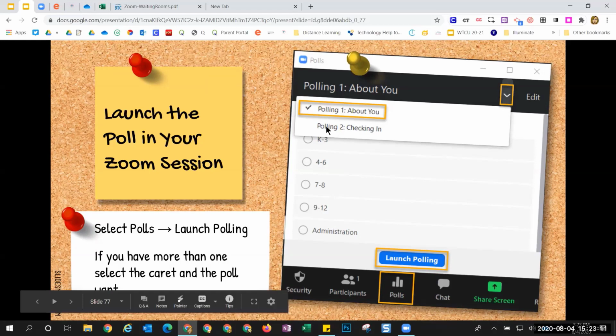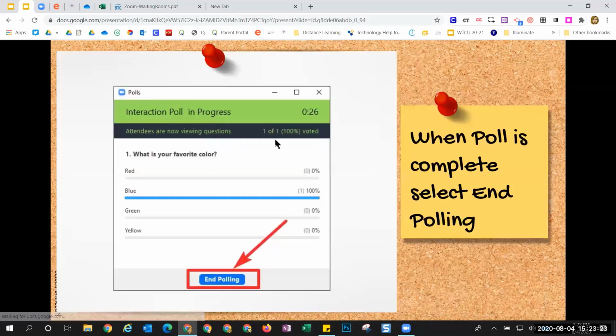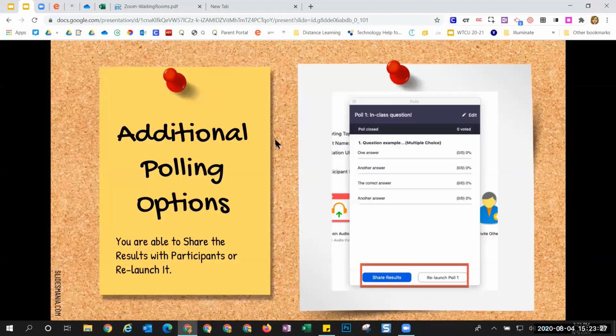If you have more than one poll, it's going to be here under the caret. It's going to give me which poll do you want to push out right now, and you have to select there. Then you can end it when you're done, and you have the option to share the results with everyone, or you can relaunch it. What some teachers do is start the session asking, then at the end they can relaunch it, like a checking for understanding. One at the beginning and one at the end.